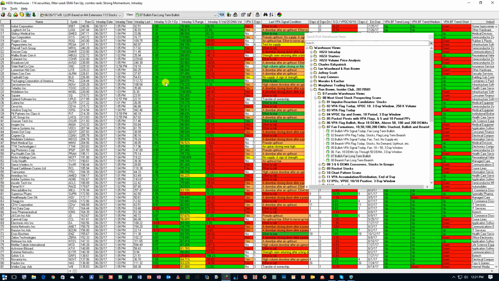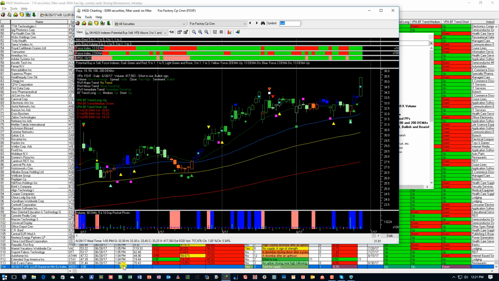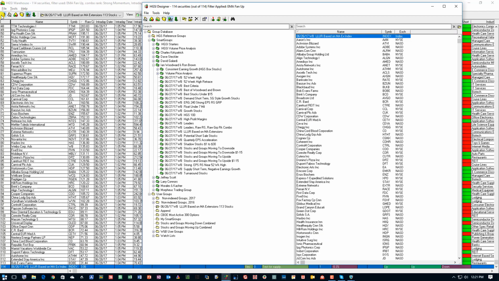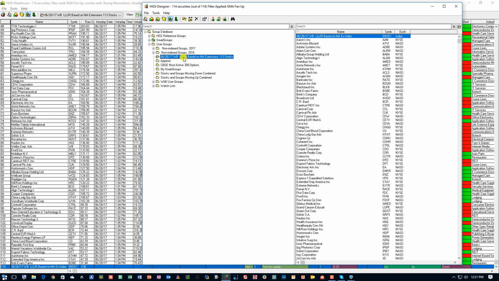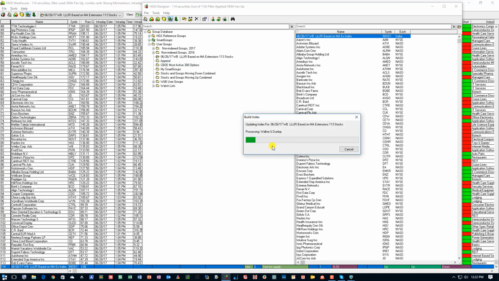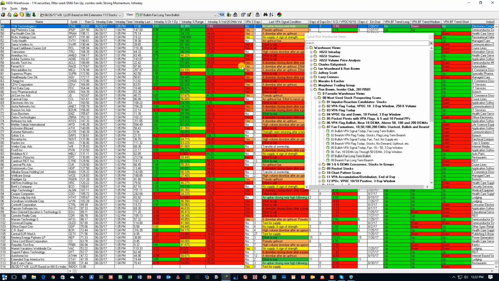Now, what's important about this is I want to go back to that index, and I want to bring it up. And this is the way the index looks now. How did I get it to look this way? Well, I just go into the designer, make sure that I'm in the correct group, go to tools, rebuild indexes in group, and it's rebuilding this index based upon the current prices. And this is why it becomes a dynamic index, because we can use the same group of stocks for analysis.